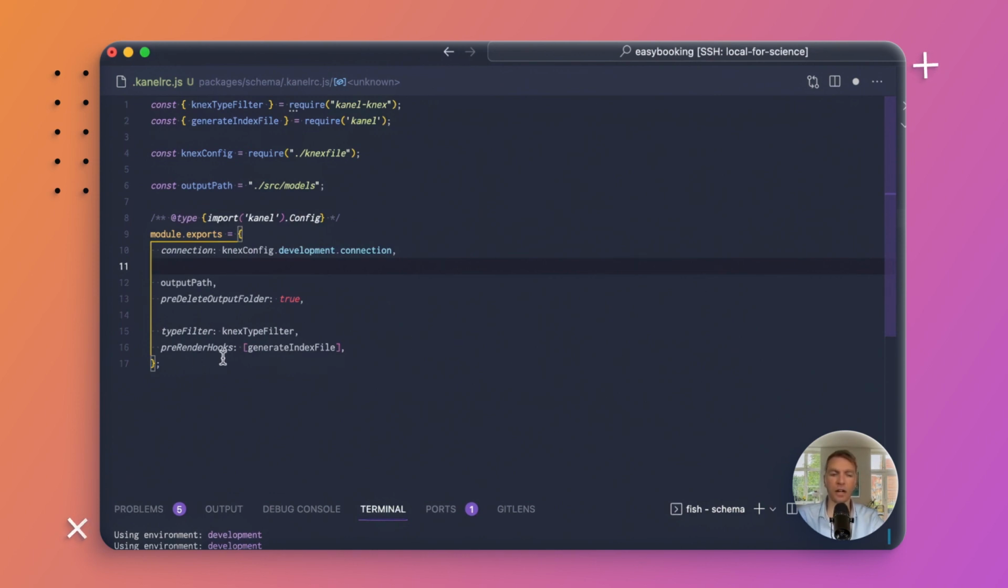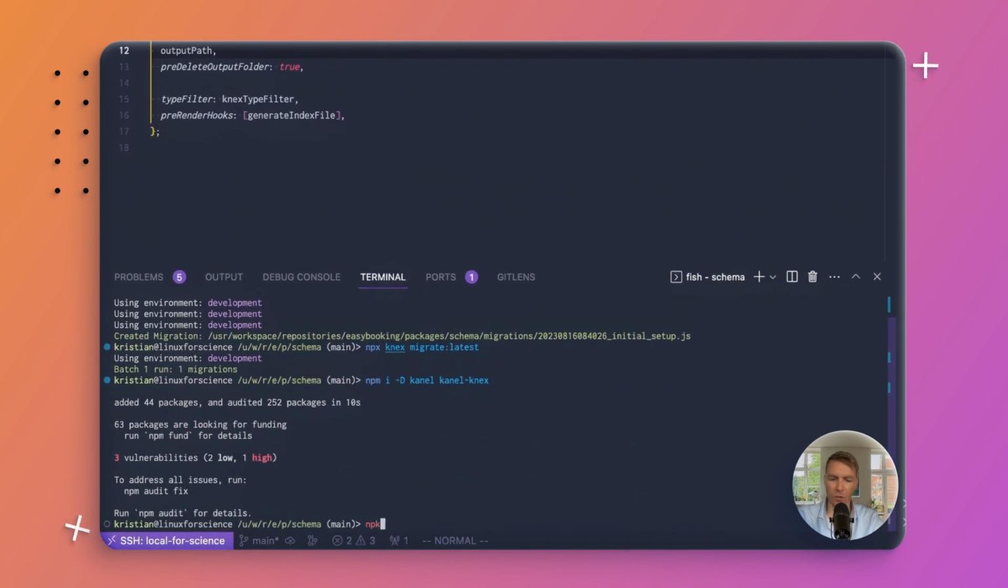And then finally, we're adding a generate index file hook. What this does is that it will take all of the model files, and it will create one index.ts file where it exports all of those once and for all. It's just a little helper. I just find it's nice to have. It's not necessary. You might want to import them by specifying the paths instead, but this makes it a little bit easier for you. So with this in place, let's just save it and try and run Kanel. So I do that like so.